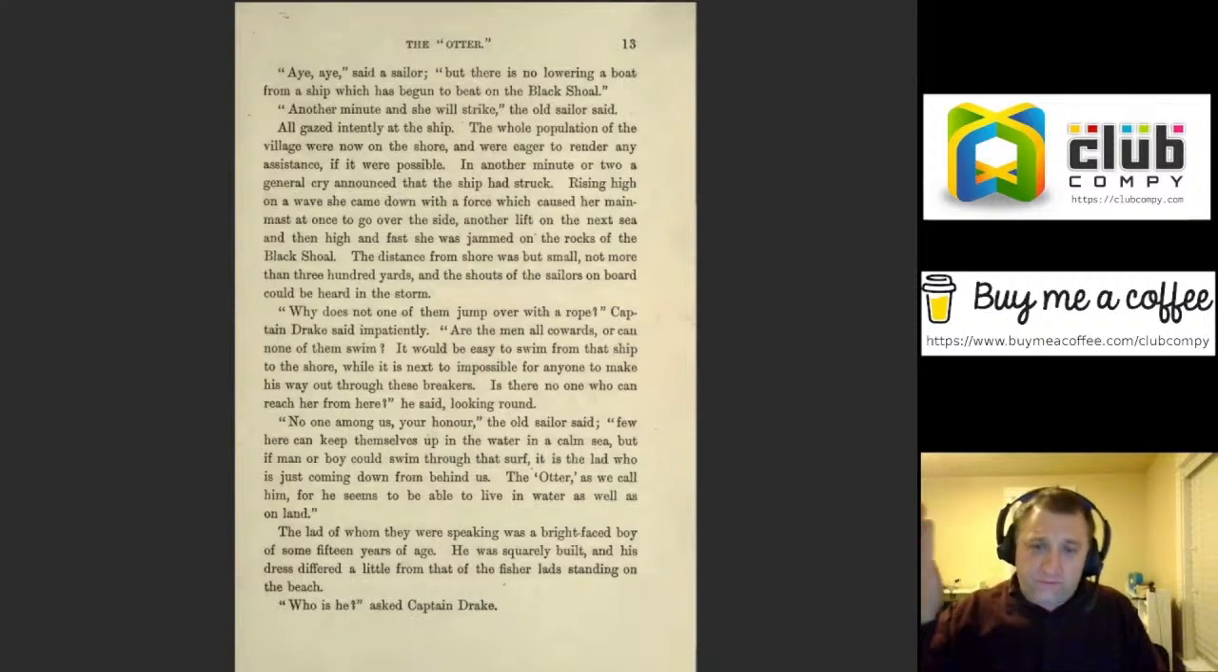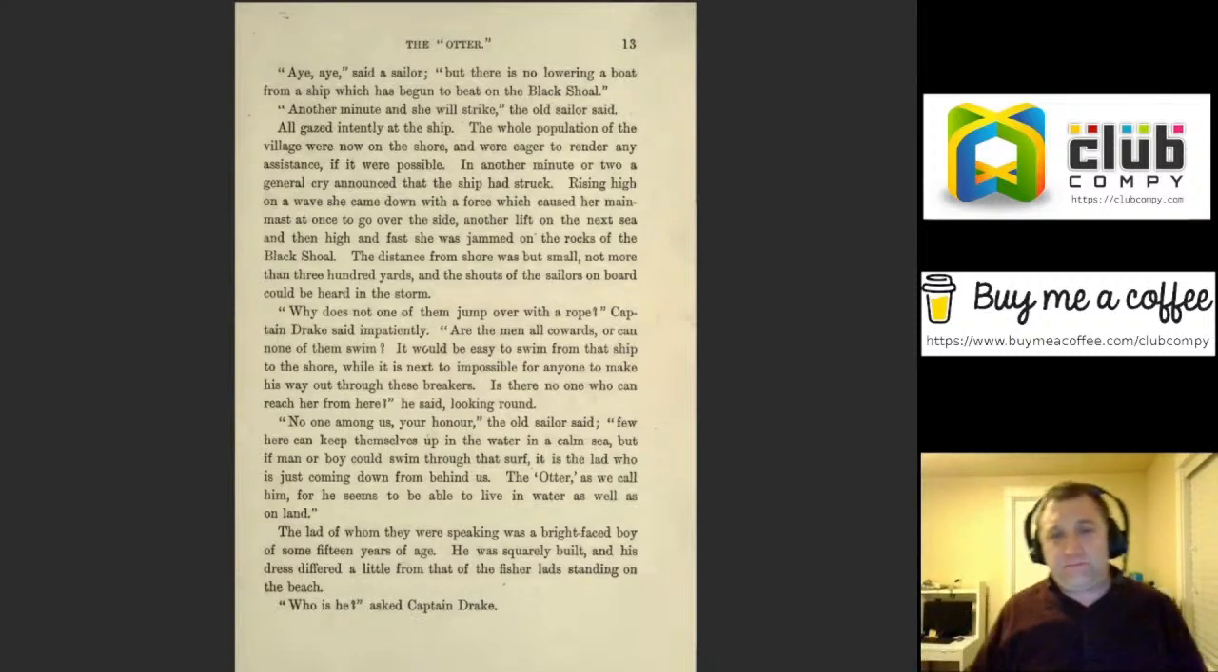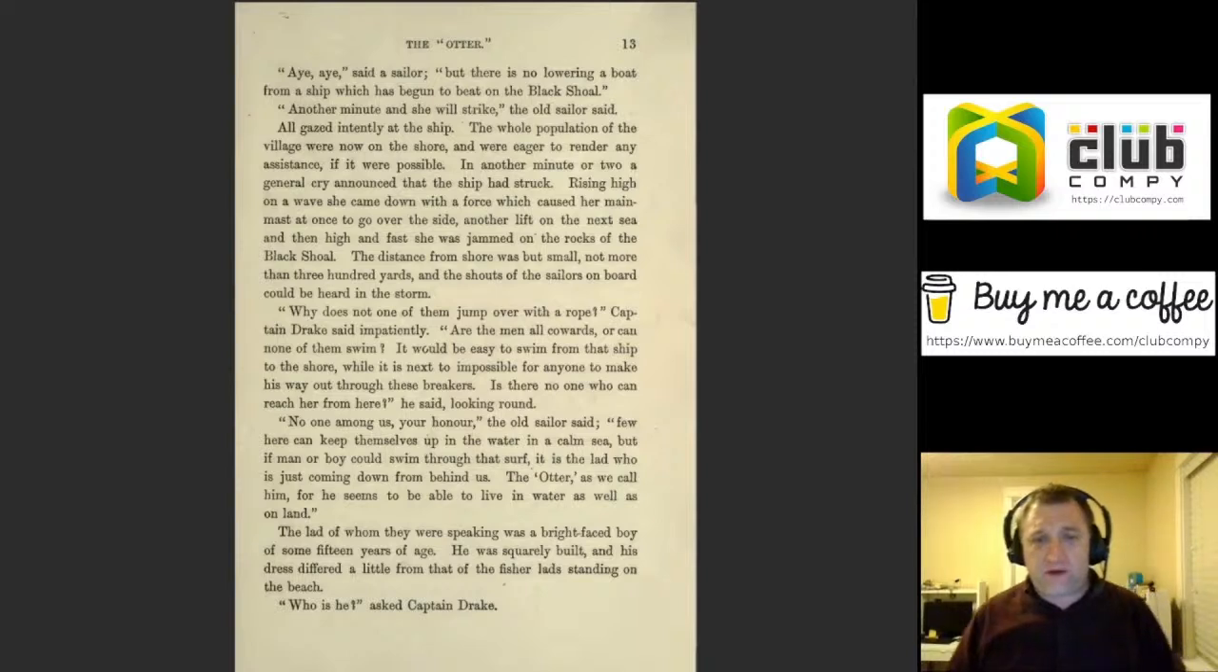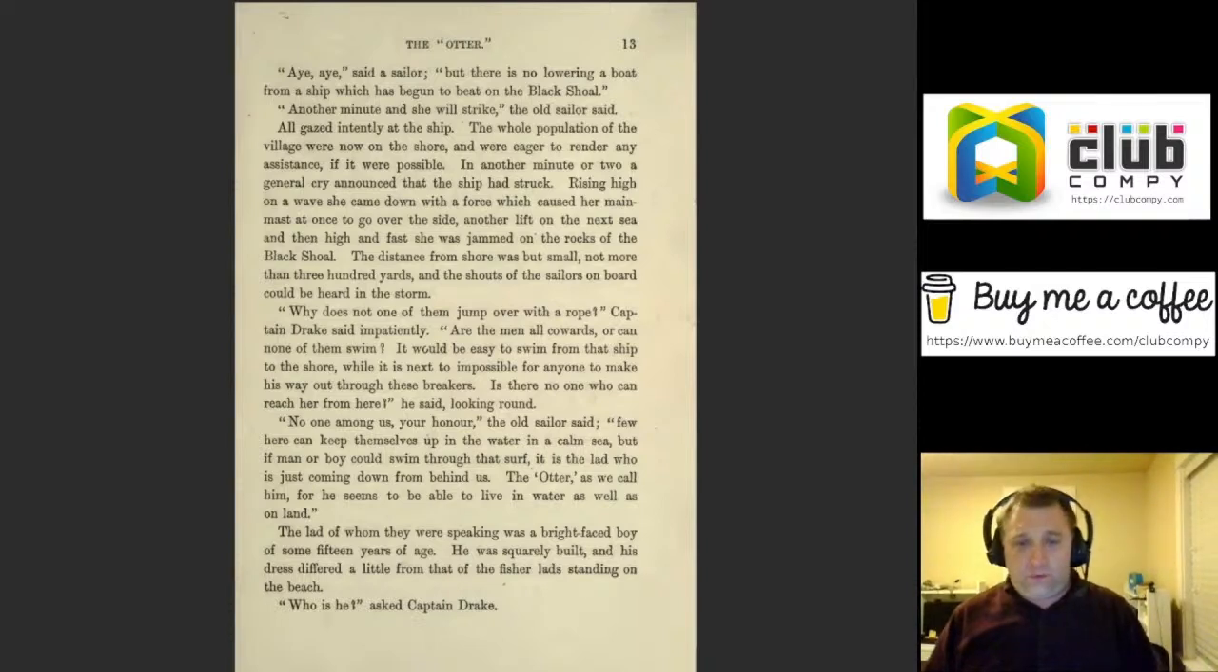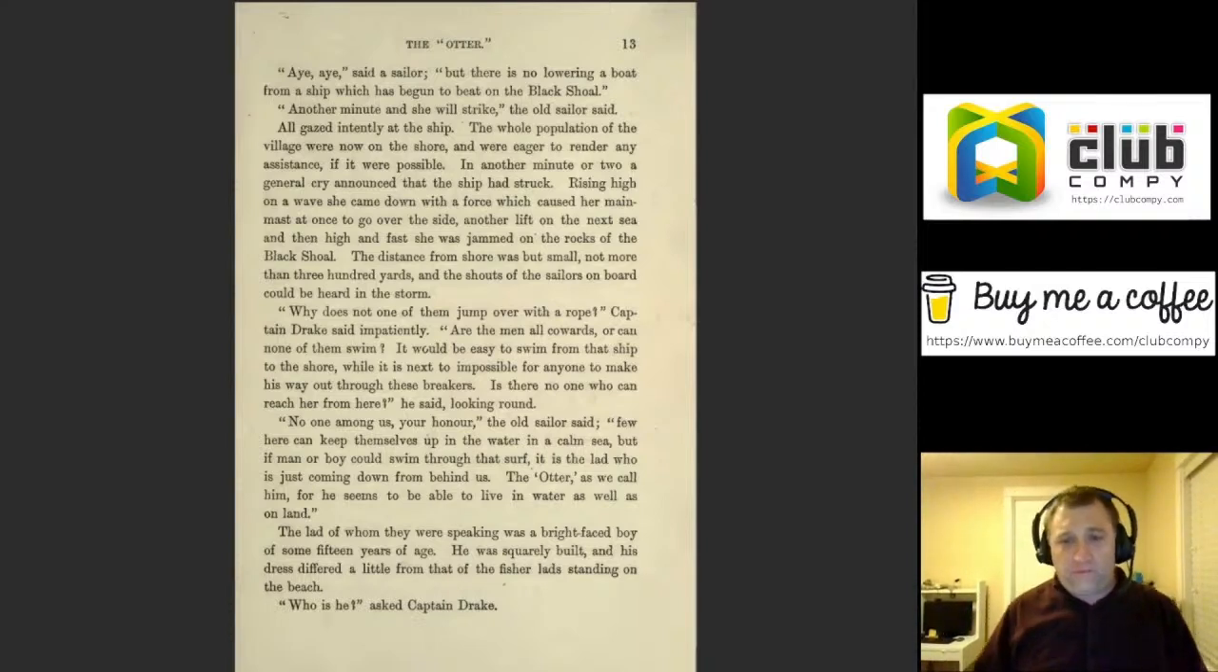"Why does not one of them jump over with a rope?" Captain Drake said impatiently. "Are the men all cowards, or can none of them swim? It would be easy to swim from that ship to the shore, while it is next to impossible for anyone to make his way out through these breakers. Is there no one who can reach them from here?" he said, looking round. "No one among us, your honor," the old sailor said. "Few here can keep themselves up in the water in a calm sea. But if man or boy could swim through that surf, it is the lad who is just coming down from behind us. The otter, as we call him, for he seems to be able to live in water as well as on land."